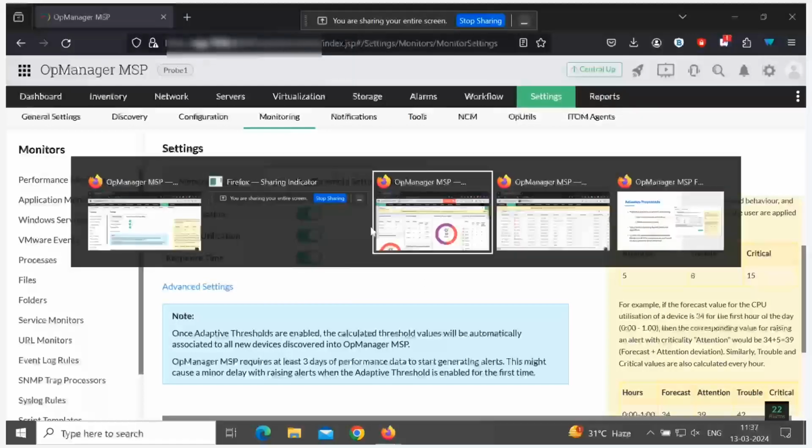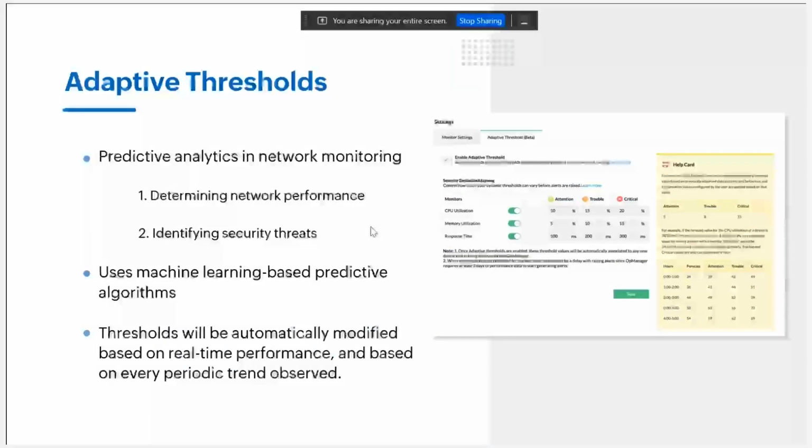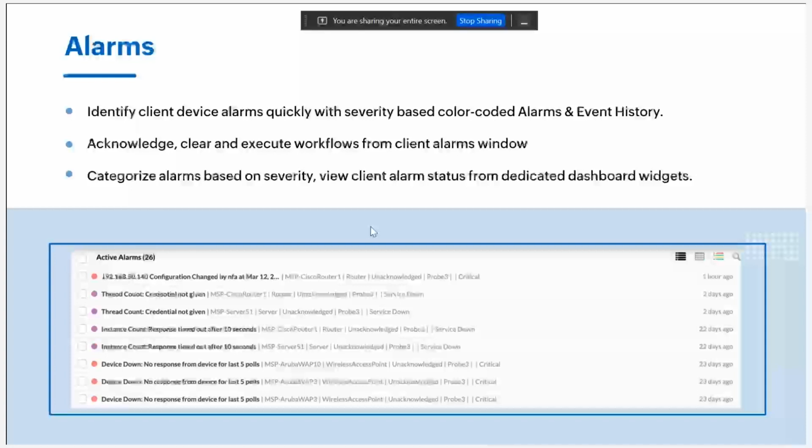Now let's get back to the presentation. So the next one is we are going to discuss alarms.